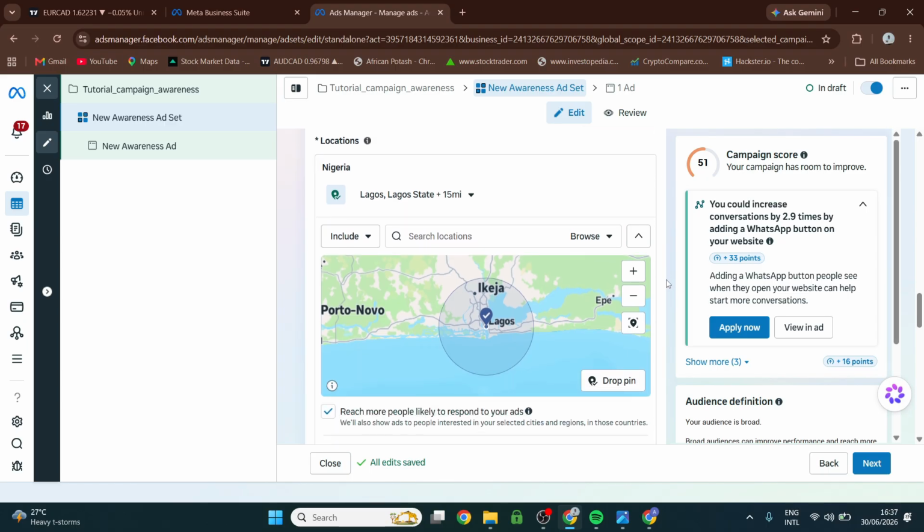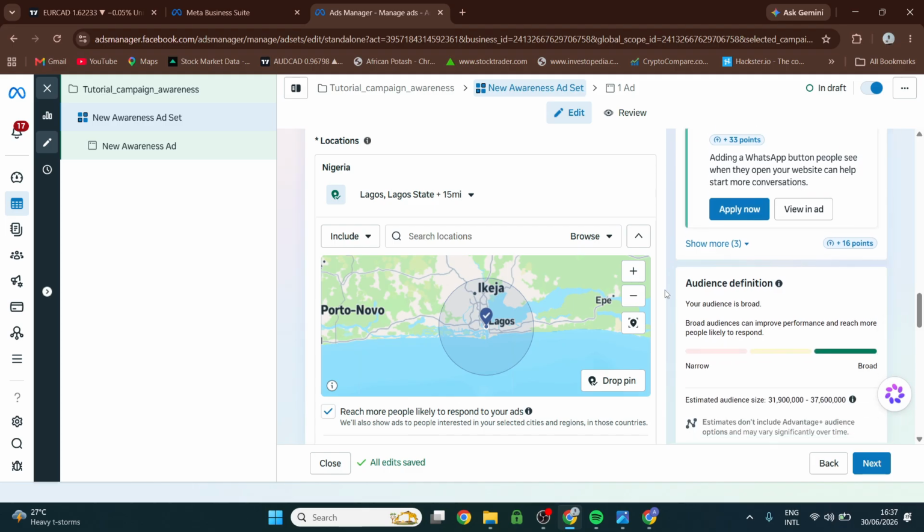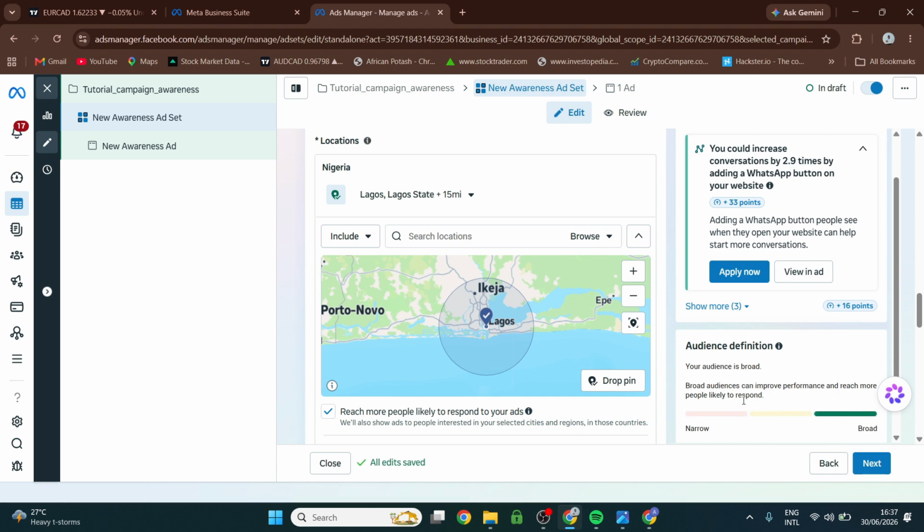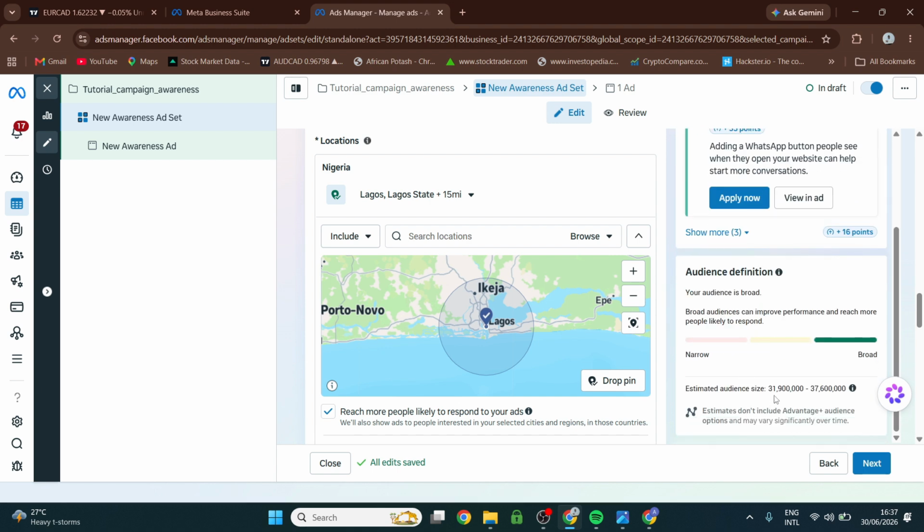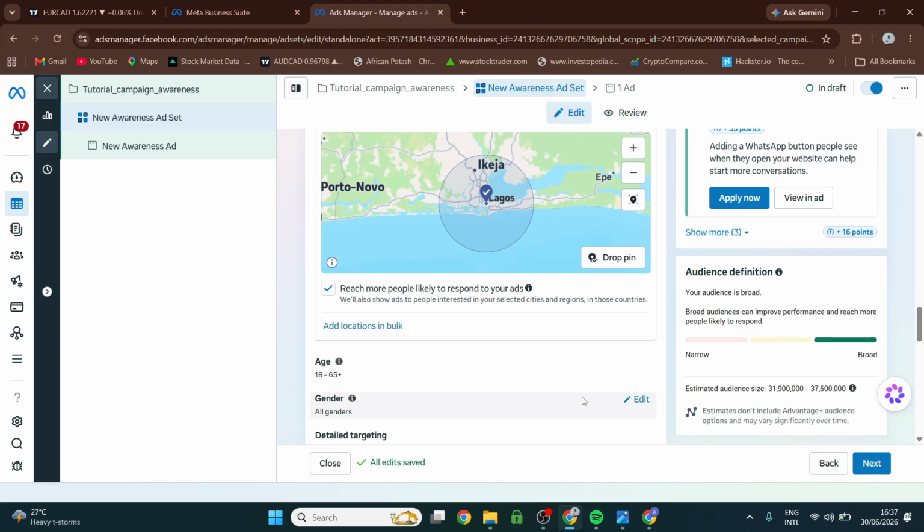So probably I'm going to make another video to show you guys in detail about location targeting. Now you see that the audience size of people we're going to be reaching is 31 million to 37 million. This is very broad, right? With just $10 per day. Now we need to reduce this so that our ad will get to the right set of people, right?